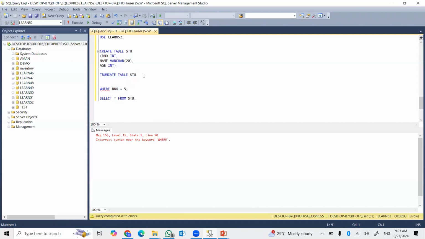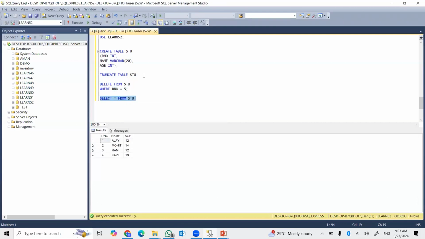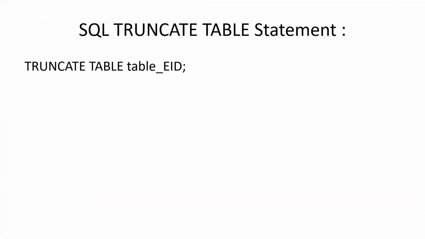So here you can say delete from STU where roll number equals 5. It's gone. See. So the difference between truncate and delete: truncate will delete all the records, but delete can selectively delete the record. In other words, truncate does not accept where clause, however, delete does. Am I clear? Yes. Okay. So this was the truncate command.